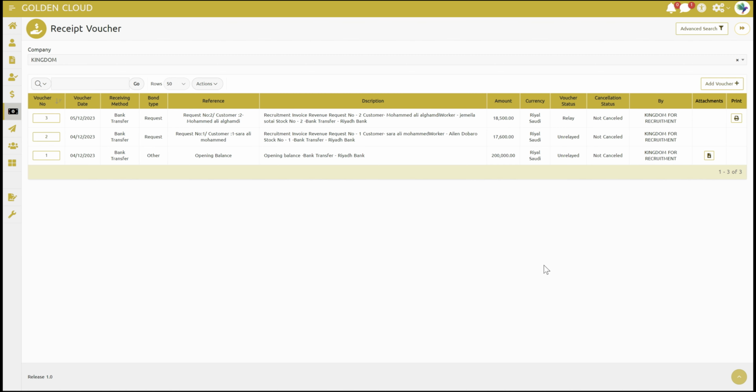Receipt voucher subsection. You can consider this page as a powerful tool for meticulously recording every financial transaction that involves the inflow of money into your accounts, whether it's from a customer, a company, an employee, agents, local brokers, or any other source. The receipt voucher section is your go-to module for ensuring accurate and transparent financial documentation. So let's delve into the key functionalities.